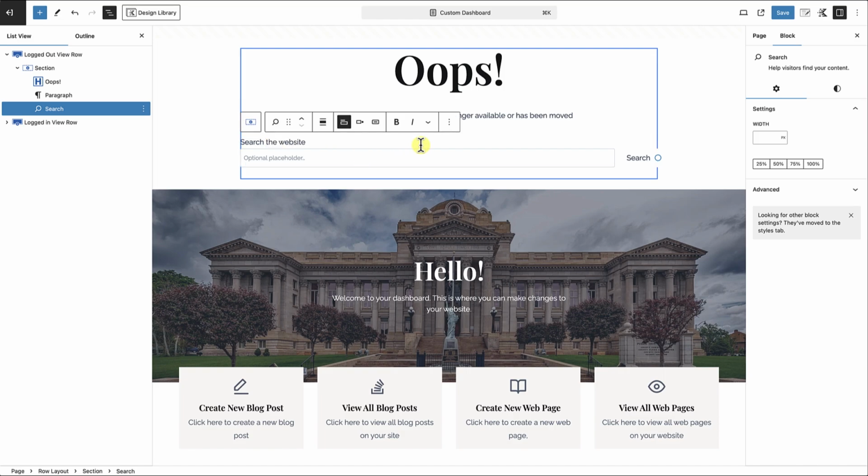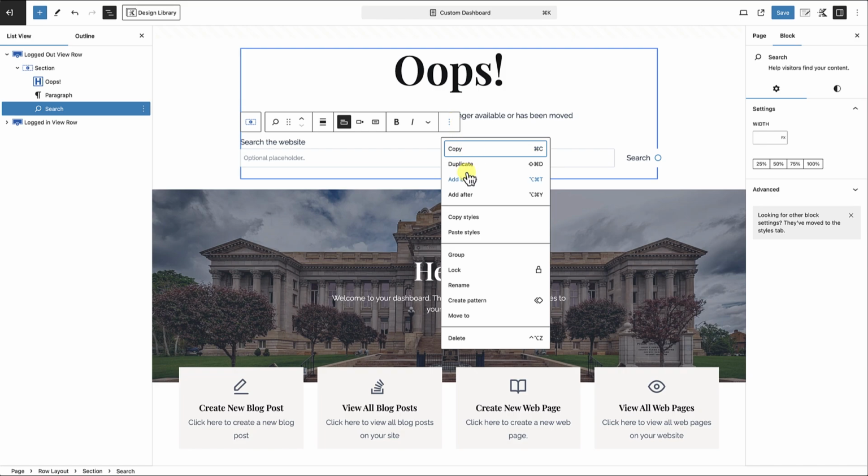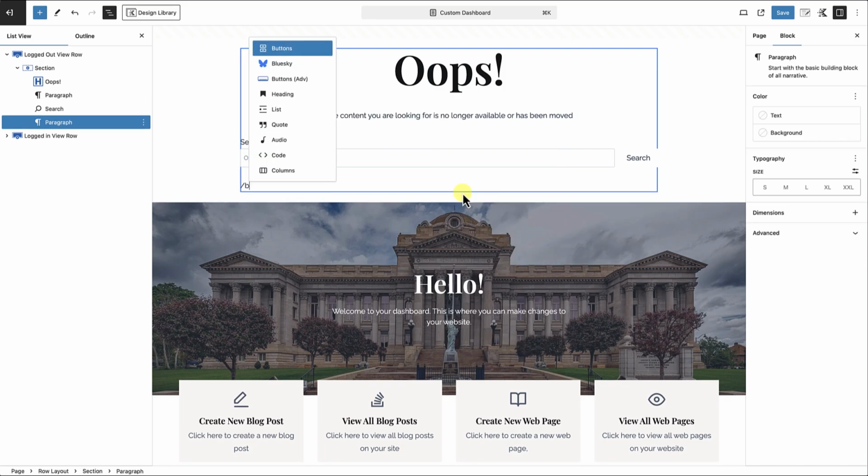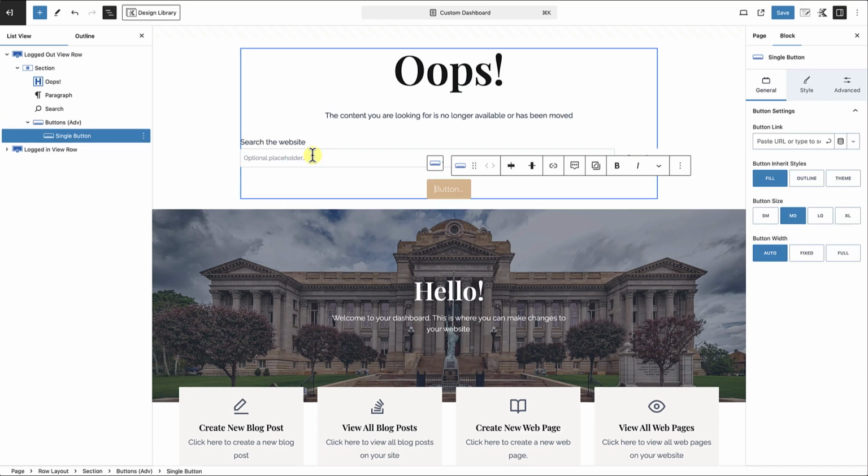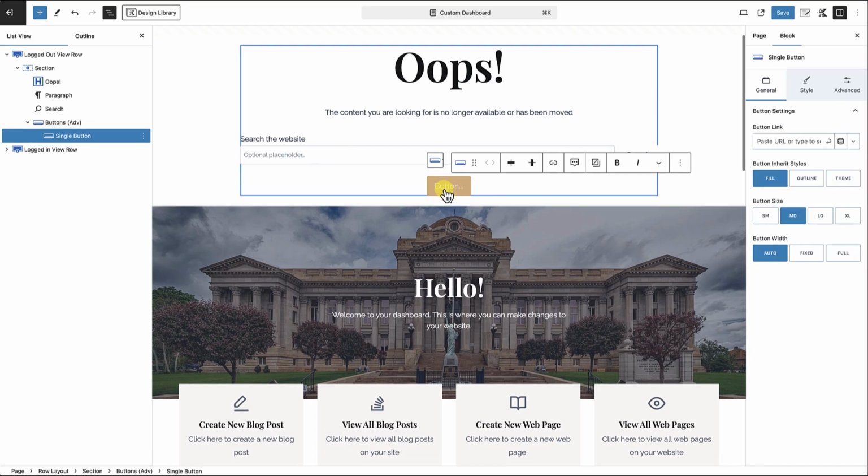And then with this search selected, let's go ahead and add a button here for them that will redirect them to the home page. Click on the vertical ellipsis again, add after, / search for button, or start typing the words buttons. We'll select the Kadence Blocks buttons, and we will say back to home. And then here on the right hand side in the button link field, we're going to go ahead and do a search for home and select the home page.